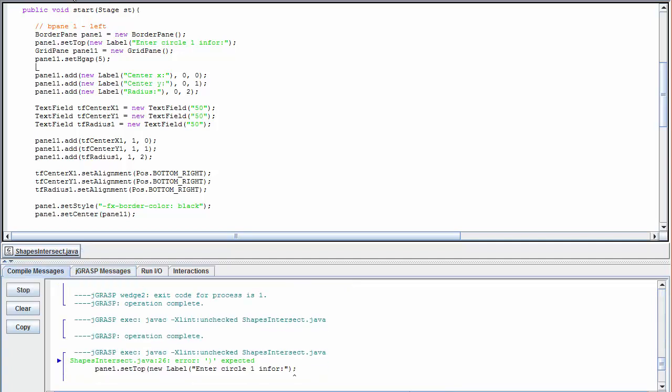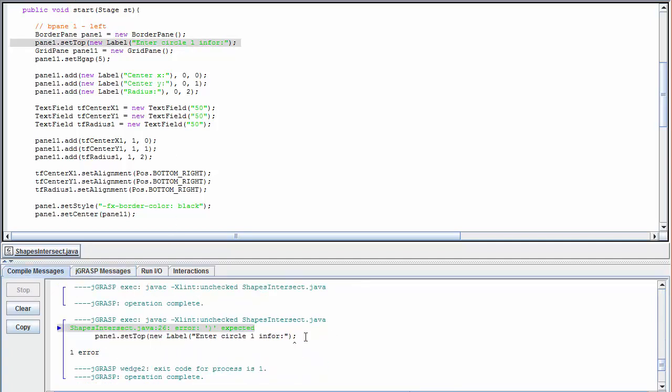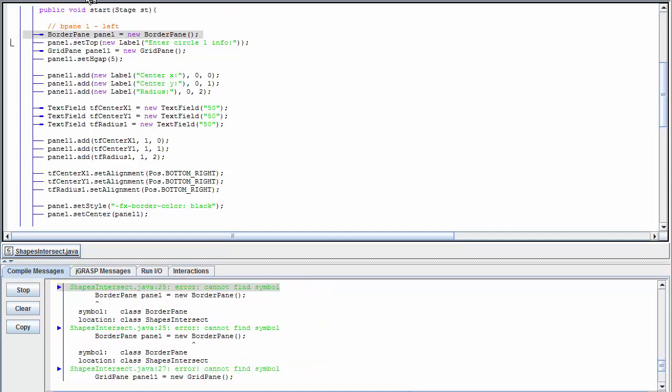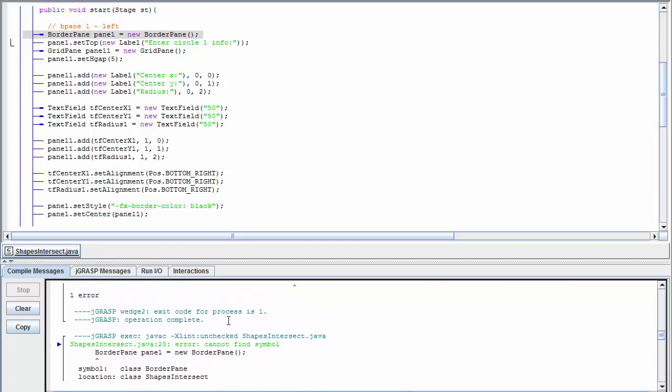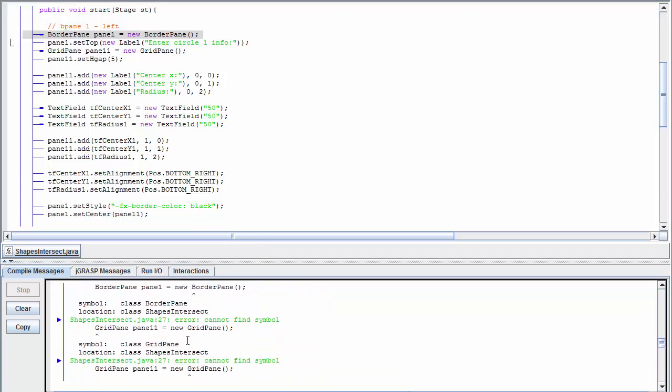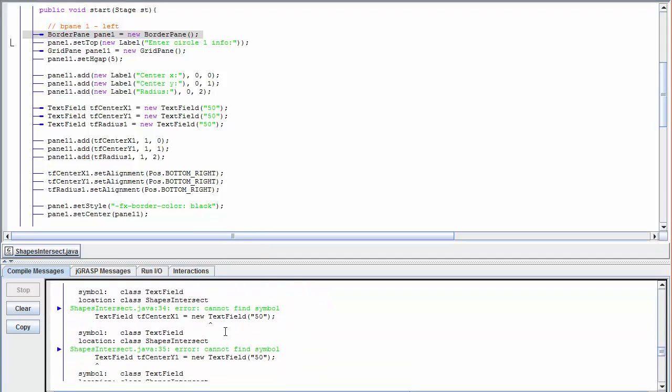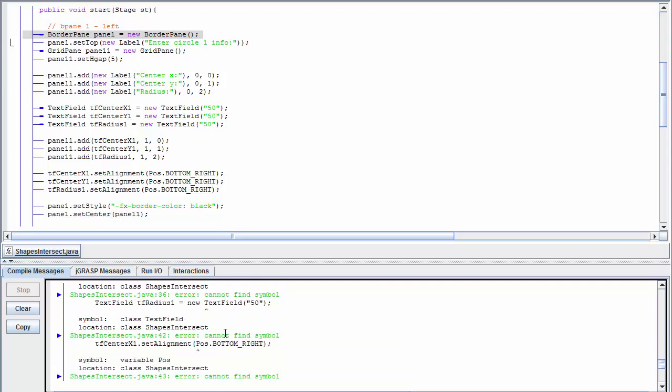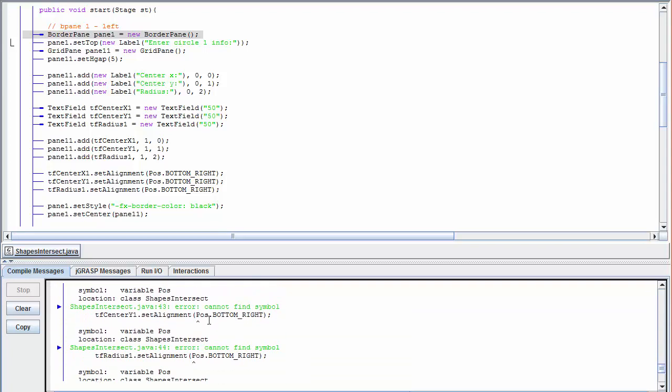But before we get there, let's actually compile. So apparently there are not too many typos here. Information, what did I do? Unexpected parentheses. Oh, yeah, okay. There we go. I am missing here one parenthesis. More errors that were unlocked by this. Of course, border pane unknown. What else is unknown? Grid pane, of course. Text field is going to be a problem. Anything else? Pos. Okay. All right.